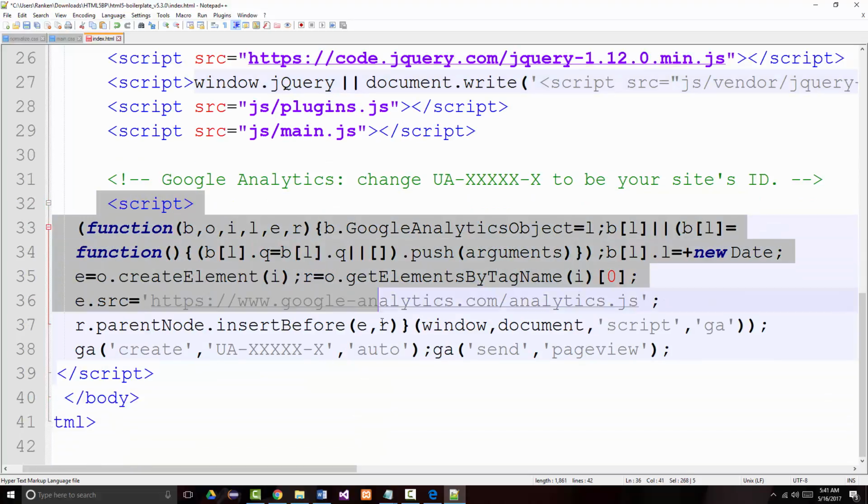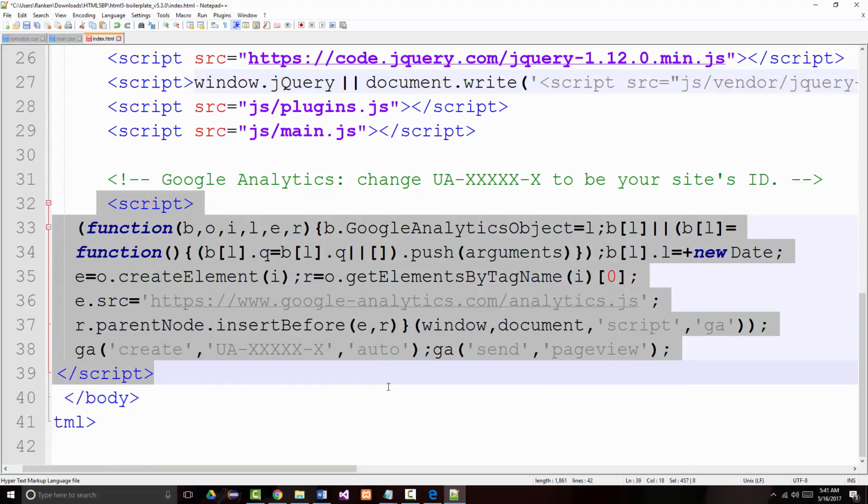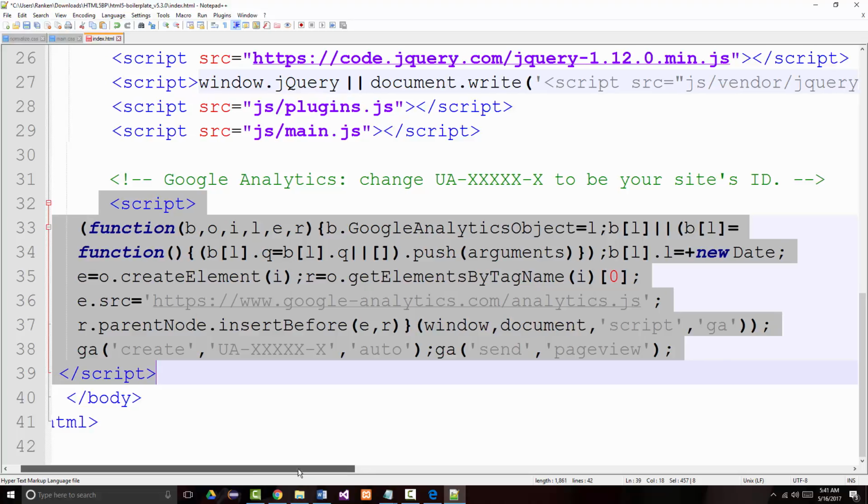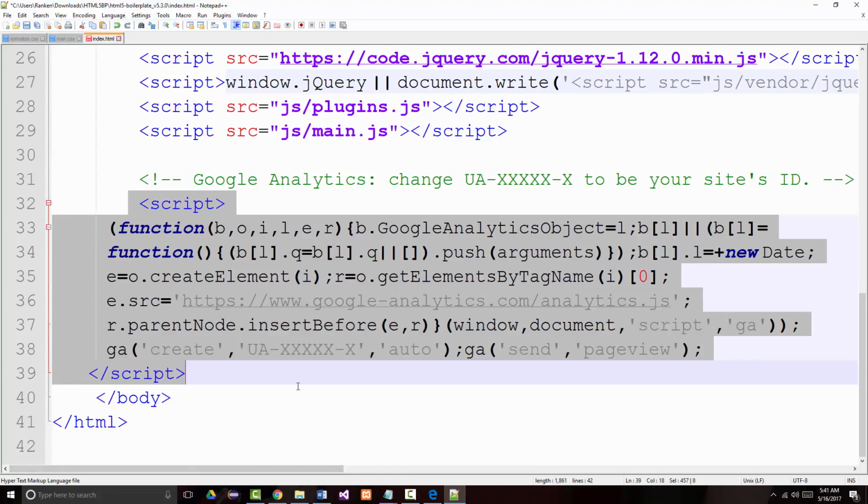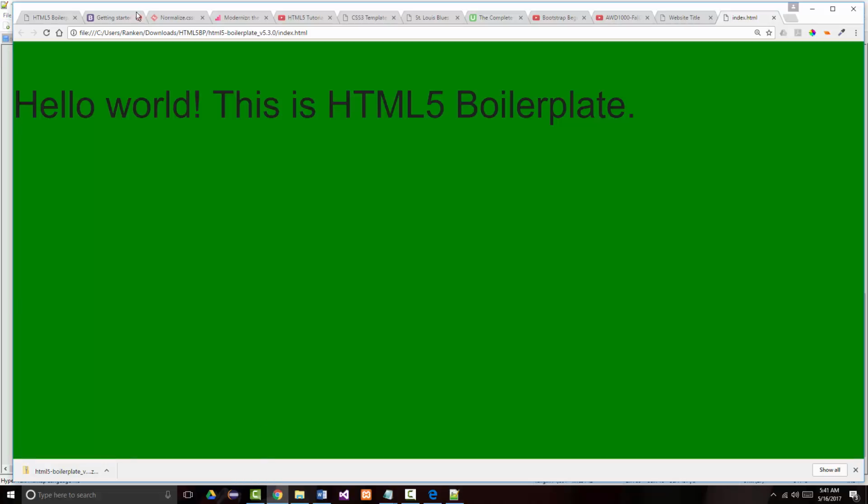Finally, these are the analytics. You'd have to be a lot smarter than me to know what this does. But basically it does add Google Analytics to your site. All right? So I started with that. And it's time, because I'm going to start this in the next lecture, to show you where I went from there.